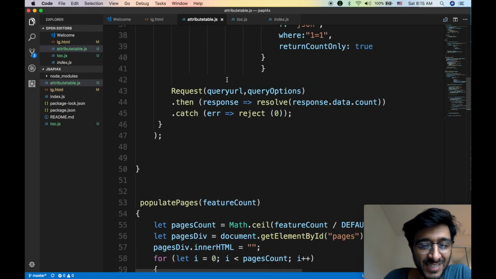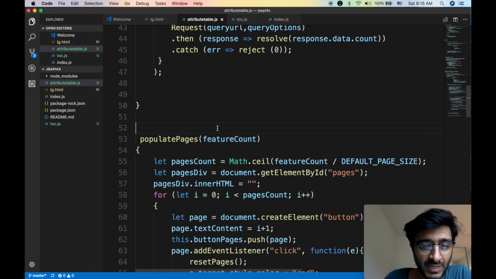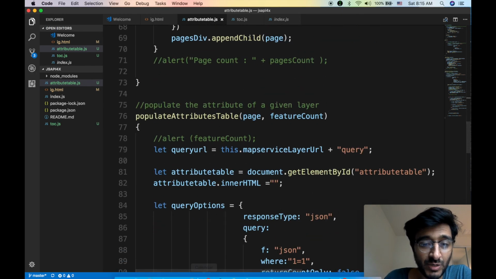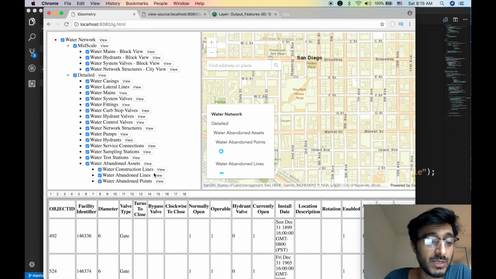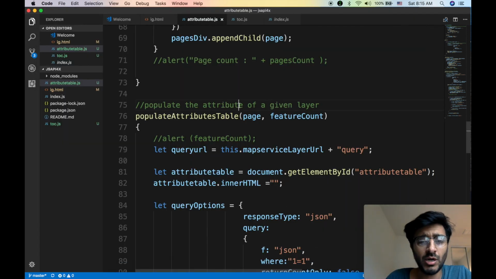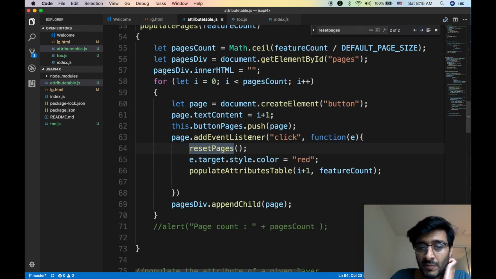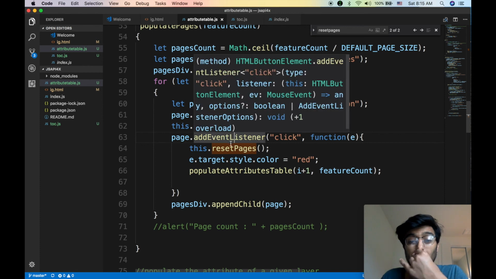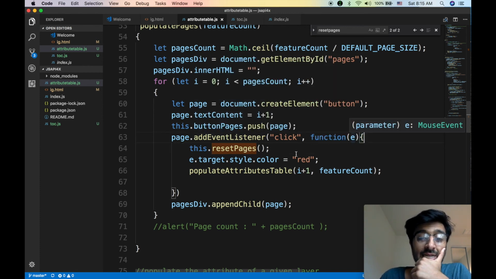All right, guys. We're doing this. Don't worry, guys. We're gonna nail this. Okay, what are we missing? So everything is okay, right? Reset pages is not defined. That is not hard. Why is reset pages not defined, sir? That's because you did not call it with a this. Oh, now it's gonna be fine. Look at this, sir.